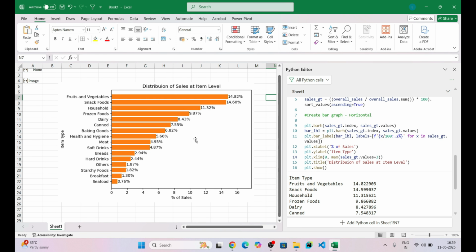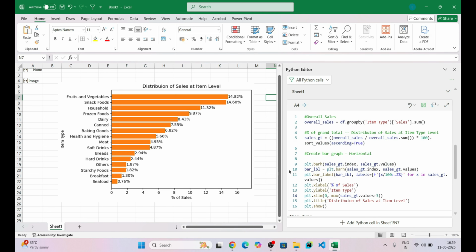Okay, this is how we create a distribution of sales at item level using Excel Python.